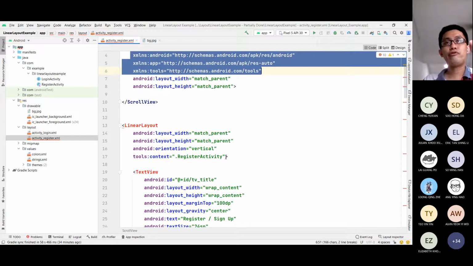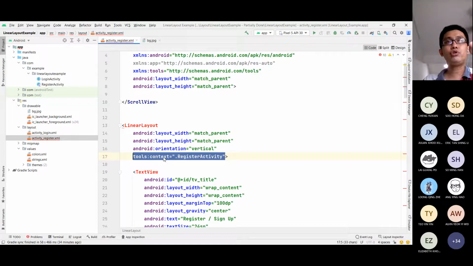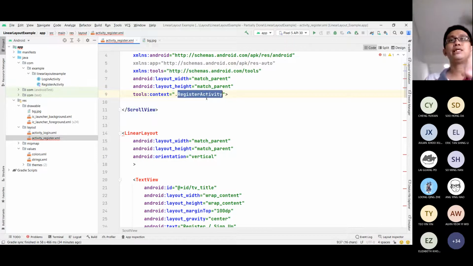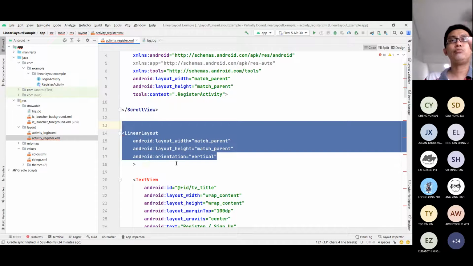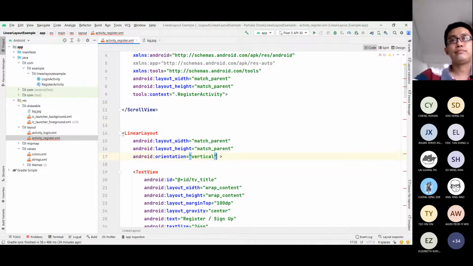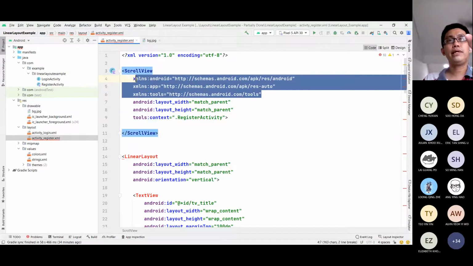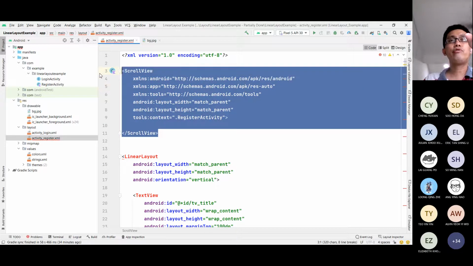And this one also needs to move. This one should be in the parent, the tools contexts. So this scroll view is inside the register activity, and this attribute shouldn't be in the children. It should be in the parent. So this is in the parent, this is in the parent. So now your scroll view is done.